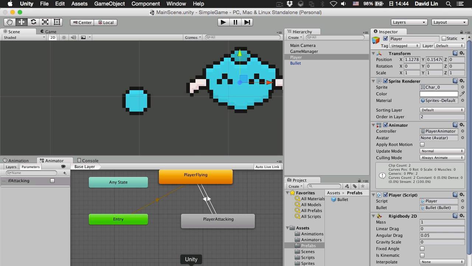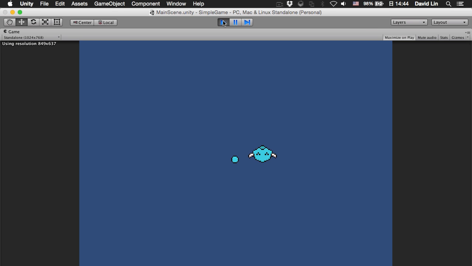Going back to the Unity 5 game editor, start the game again. This time, notice that the bullets go faster when you press the X key. And of course, you can move around while shooting the bullets.